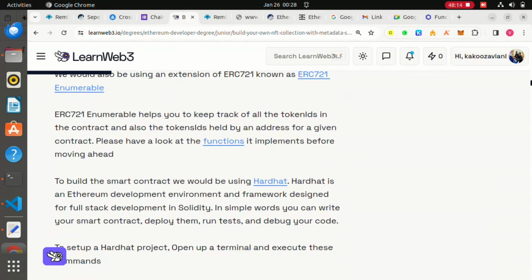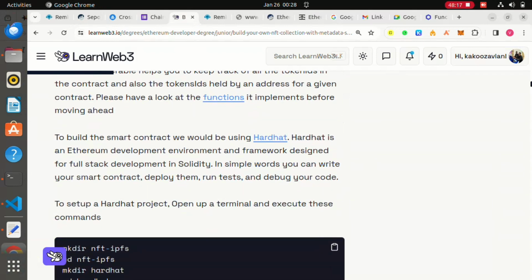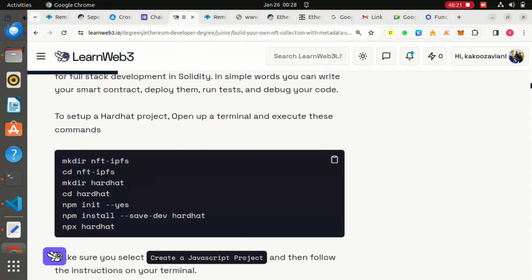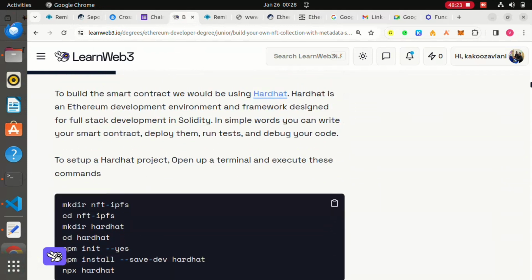So to build the smart contract, we would be using Hardhat and Ethereum. Hardhat is an Ethereum development environment and framework designed for full stack development in Solidity. In simple words, you can write your smart contracts, deploy them, run tests, and debug your code. To set up a Hardhat project, open up a terminal and execute these commands.